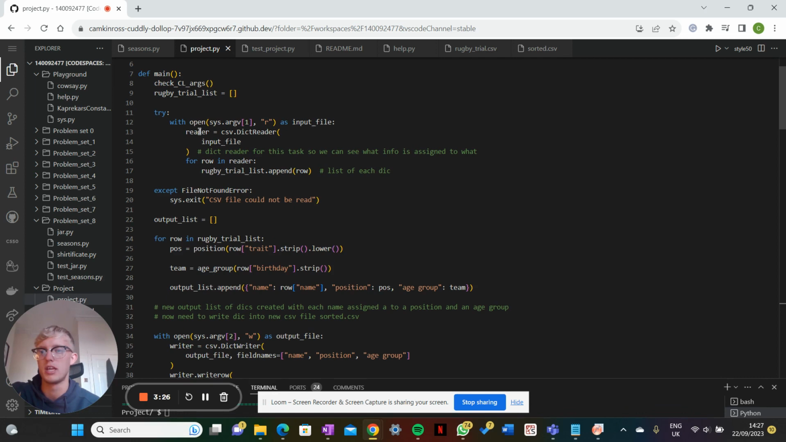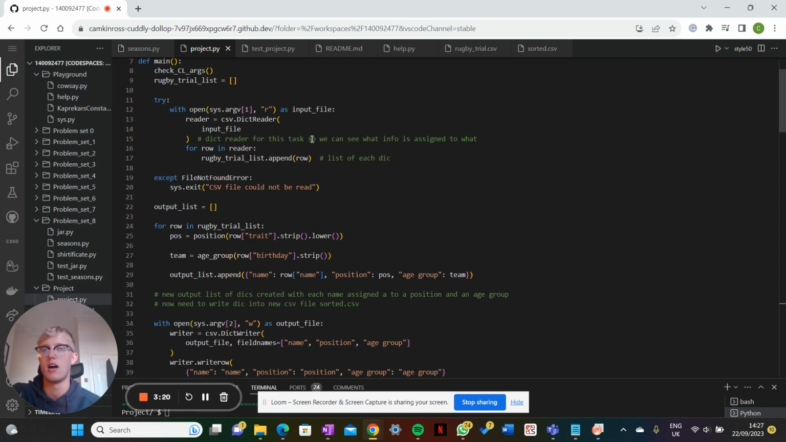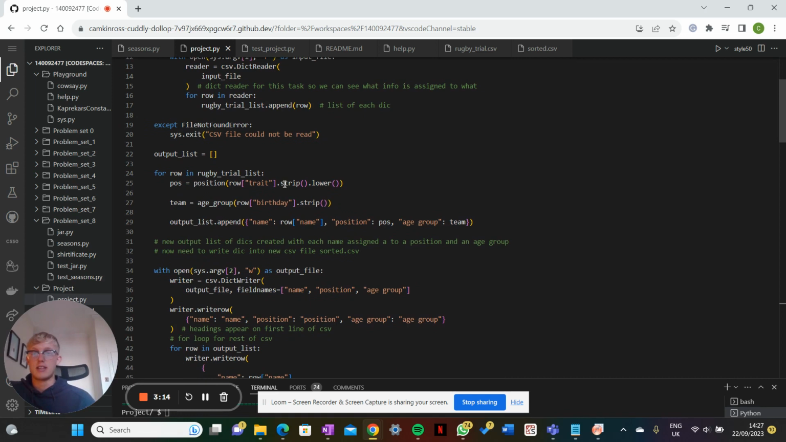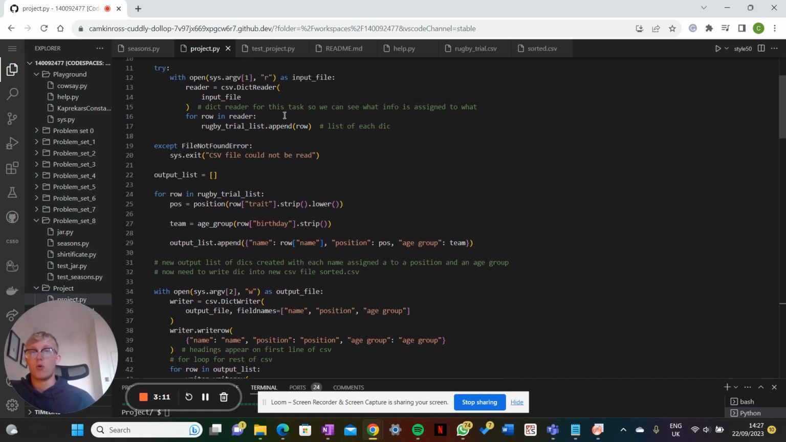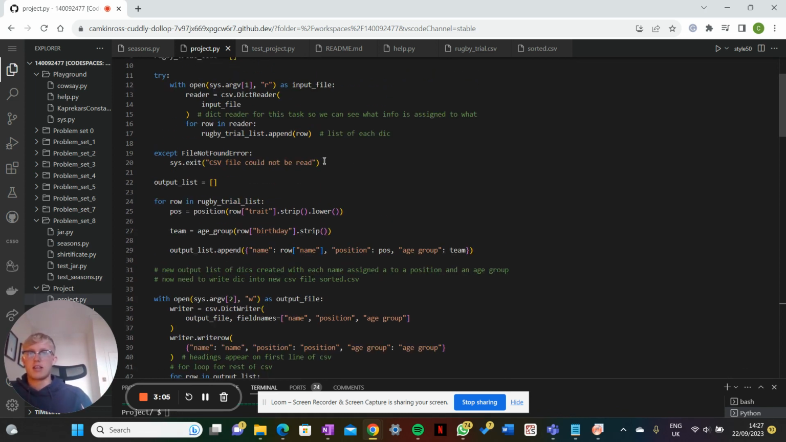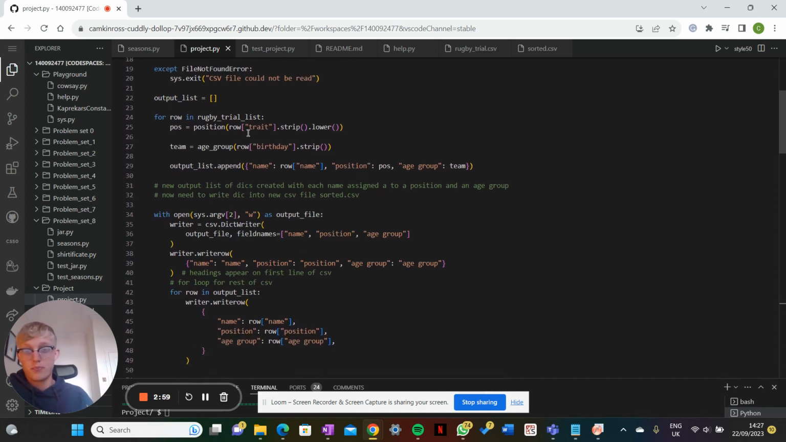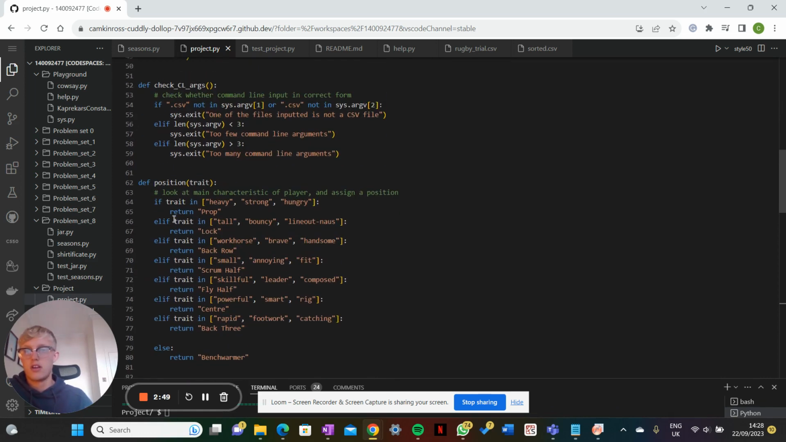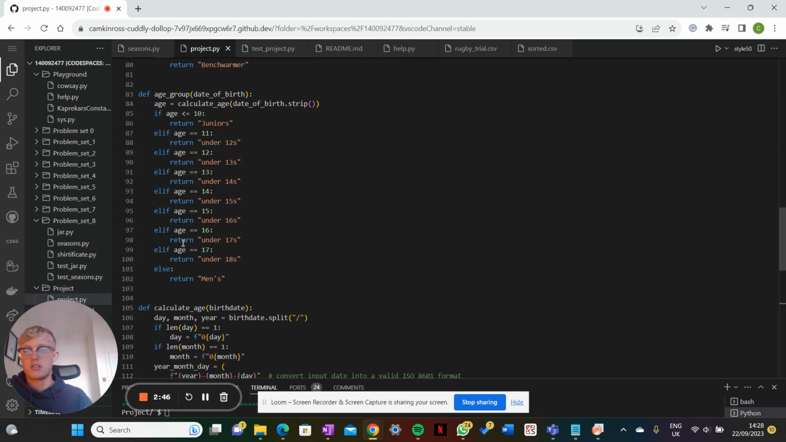Moving on, we then open sys.argv[1], which should be the rugby trial CSV, and we read it, and then we create a list and a for loop, and create a list of all the information. It's a list of dictionaries, so each item in the list is a dictionary. Then we have another for loop and produce an output list where each person is assigned a position and an age group, using this position function that's defined here, and the age group function that's defined here.